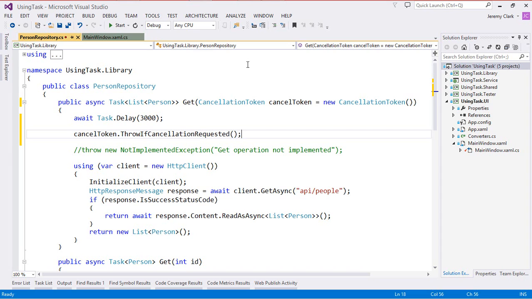Now, your reaction to this is probably, well, I don't want to throw an exception if I don't have to. After all, exceptions are expensive when we talk about processing them. But in this case, this is exactly what we want to do. We want the infrastructure to deal with all of the details for us.